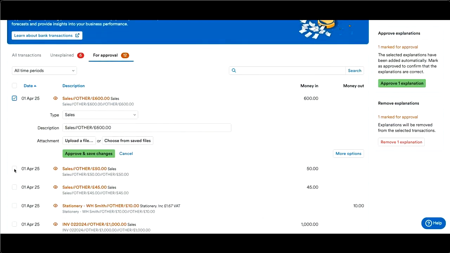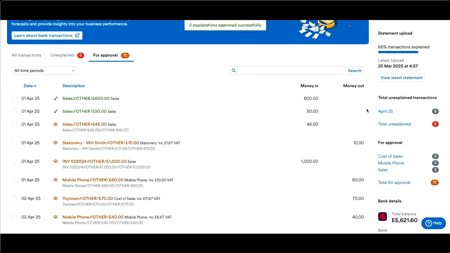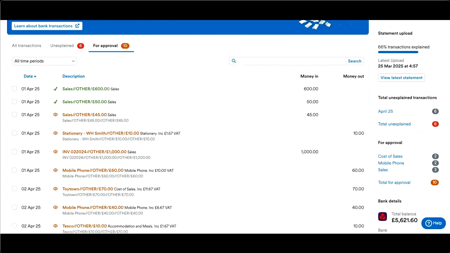Like so. And approve. This can be particularly helpful if you are looking to backdate your transactions when moving over to FreeAgent. As you can see, Guess has tried to explain this transaction for me, so with a couple of clicks, like I just did with the first two, I'm able to accept what it has suggested for me.